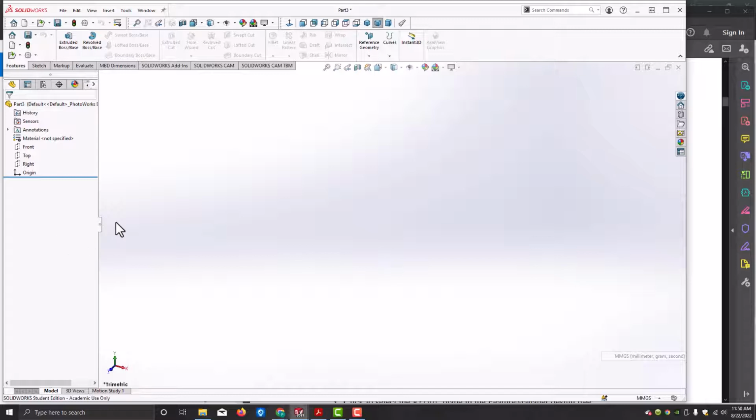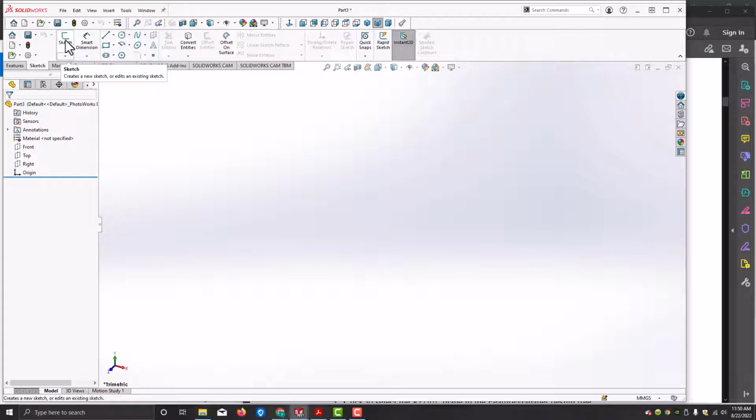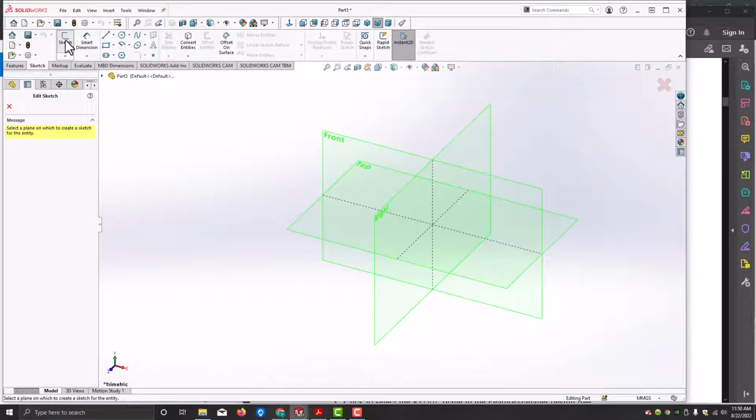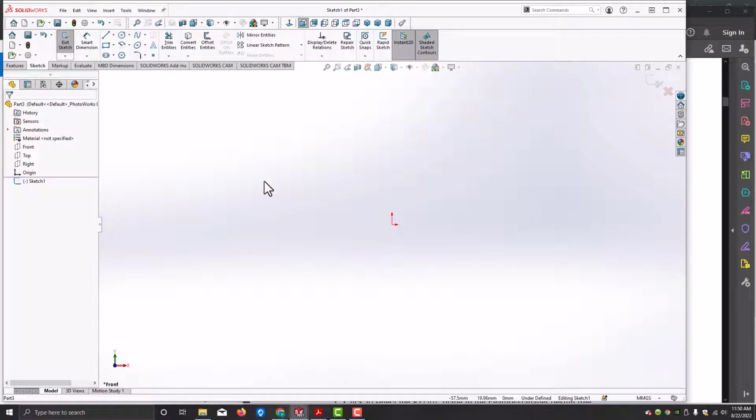Now, what I'm going to do here is I am going to create a sketch. So in order to do that, I'm going to click on the word sketch. That's one of these little tabs right here. And here is the sketching tool. So I'm going to select that. And this gives me my work planes that I can build stuff on. And I'm going to use the front plane for this part.